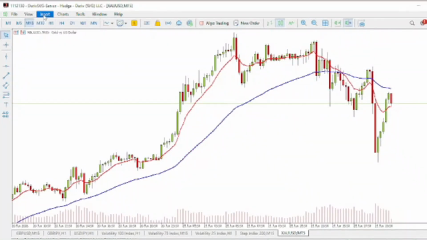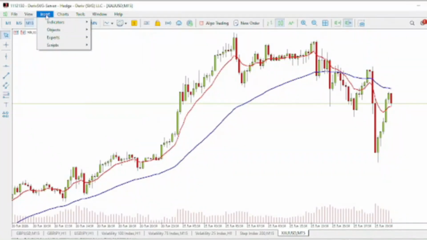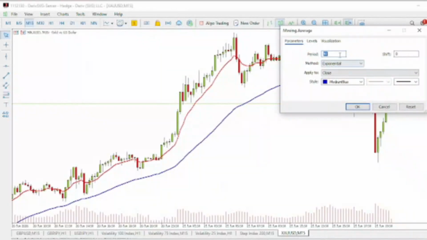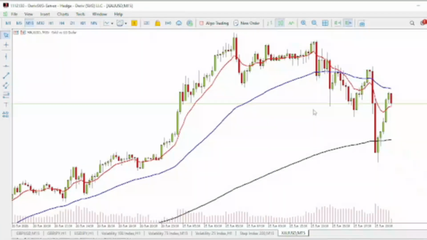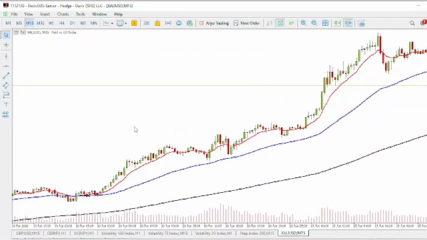Then I come again, I say insert, because I want to do the third moving average. Sorry, insert indicator, trend, moving average. And this time around, I'm using 200. And for the 200, I have my color to be black. So I have the red color, I have the blue color, and I have the black color.